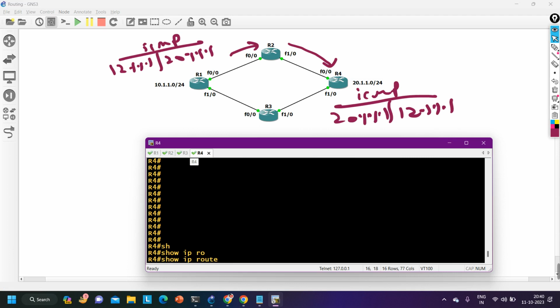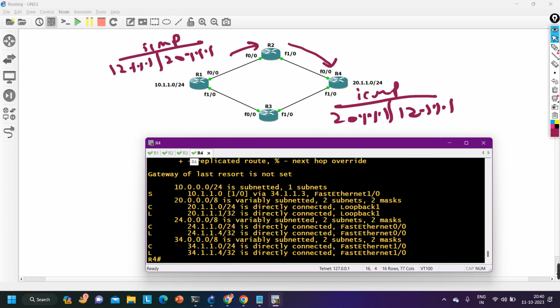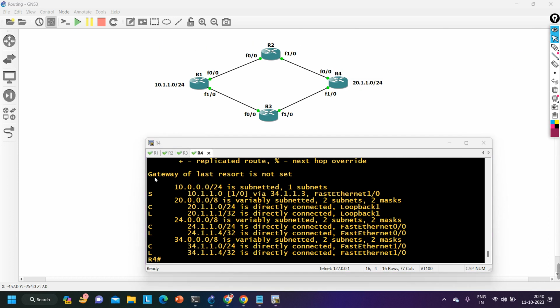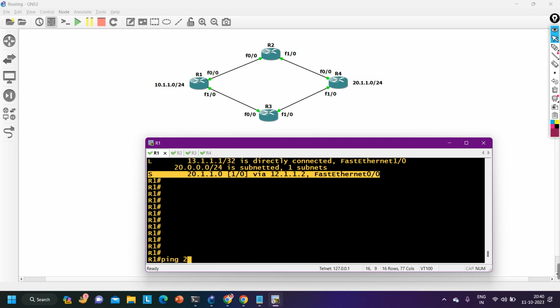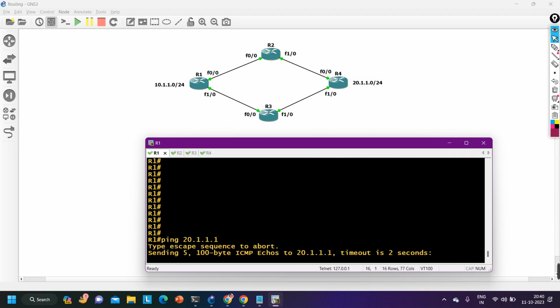Router 4 will check its routing table again to forward traffic to 12.1.1.1. But in the routing table of router 4, there is no route available for 12.1.1.1. Yes or no? Yeah, that's correct. Now from router number 1, if I ping 20.1.1.1 again, you can see ping is not working, right?